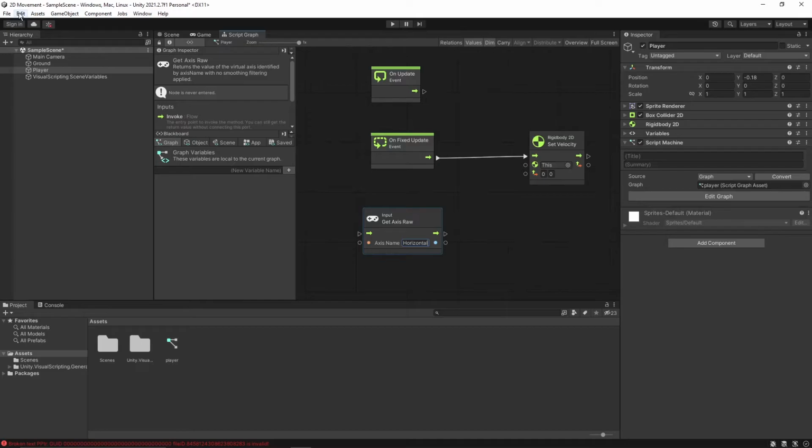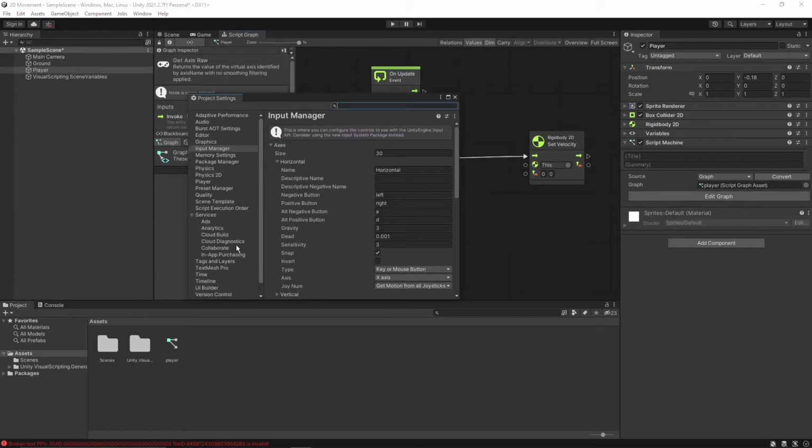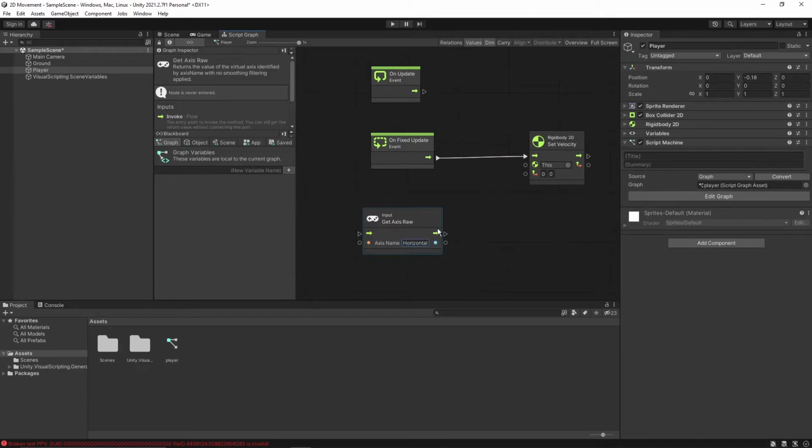If you go to edit, then project settings, then under input manager you have the axes. These are out of the box. When I say out of the box, that means they come by default. Over here we can see the value. If we are pressing the left arrow key, then it's moving in the negative direction. If we are pressing right, then it's moving in the positive direction. Same for A and D. Just make sure the name is correct.